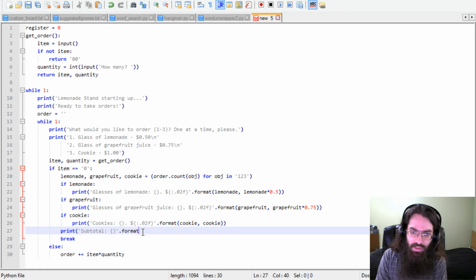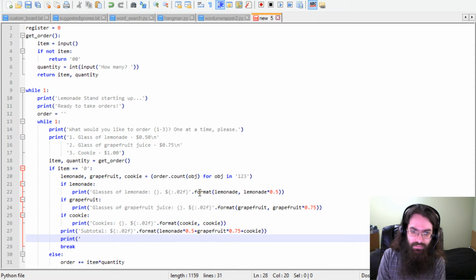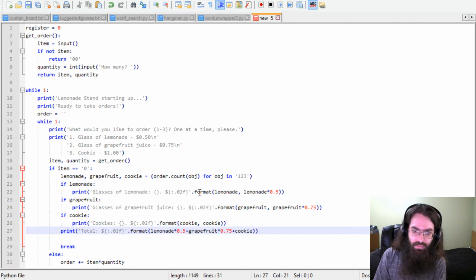So total will be plus grapefruit times 0.75 plus cookie. We're going to round this off. F, that's going to be dollars. Okay. So we're going to print that. How about tax? Actually, this is all food. Let's not do tax. Let's just call it total. There we go. Total this much.